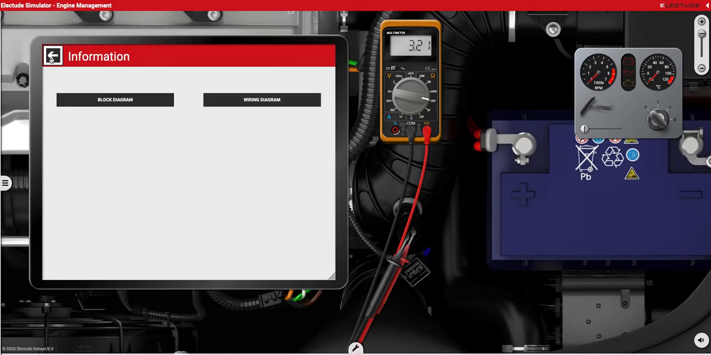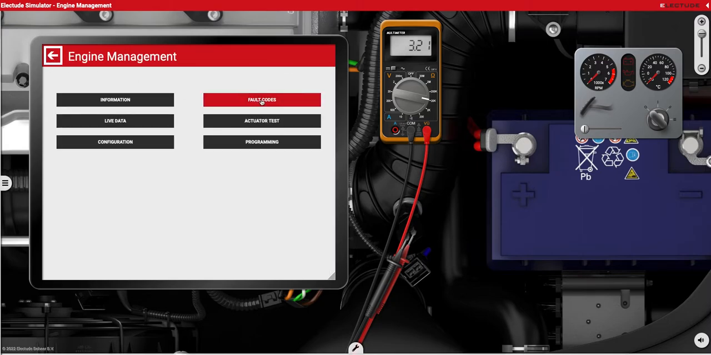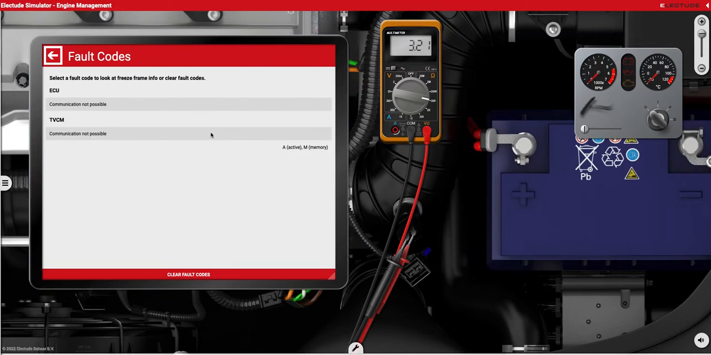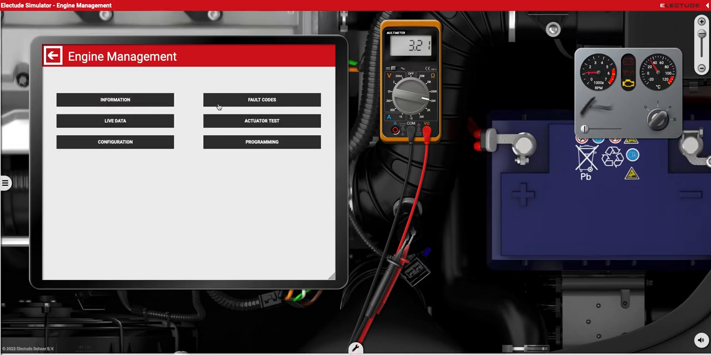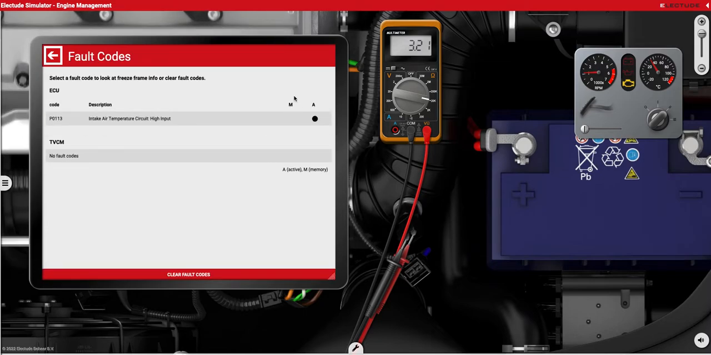Some other things here inside the scan tool, we can look at fault codes. To register fault codes, you will have to have either the engine running, or the ignition in the run position. So we can look for fault codes. We have memory codes and active codes, or actual codes. So memory and active, this would be for the ECU, or the engine control unit, and then there's also a throttle valve control module.